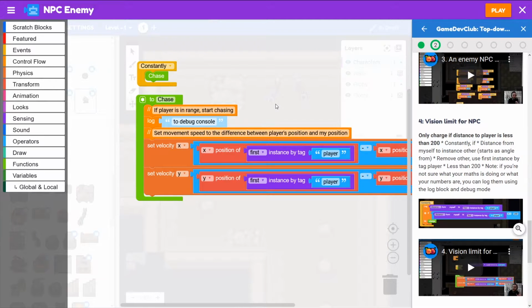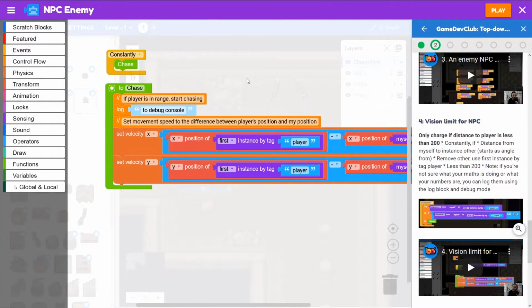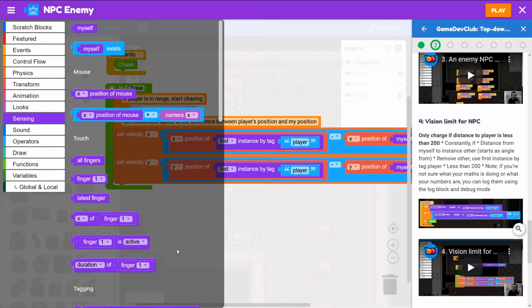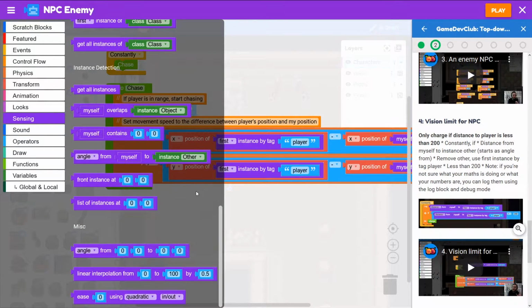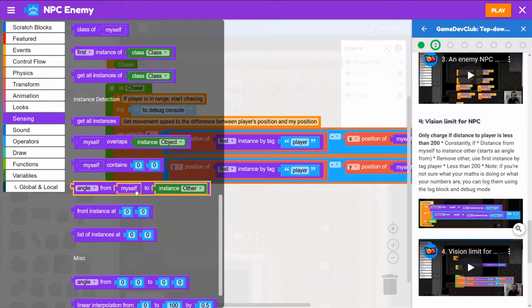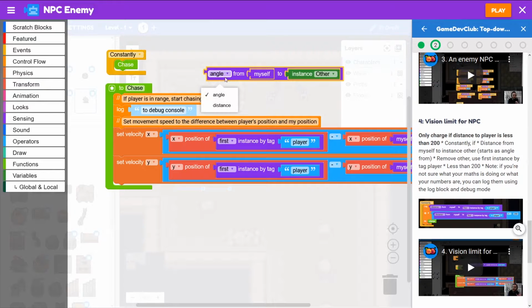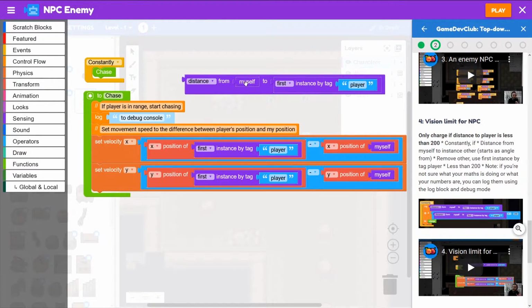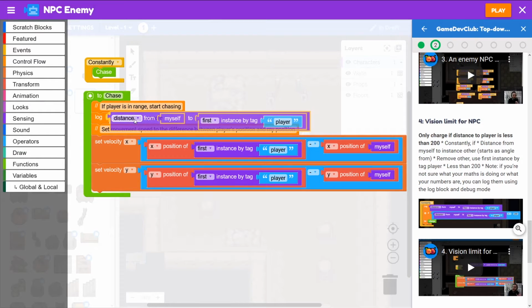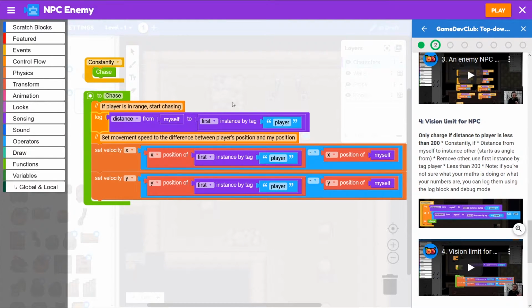So instead of logging this text, I'm going to throw this text away and log what the distance to the player is. I'm going to use that to figure out what a good range is. For distance finding blocks, from sensing down the bottom we've got angle from myself to instance other. We want this block, but we want to change angle to distance. Then this instance other we're going to throw away, and we're going to use our first instance by tag player block. Let's grab a copy of that, duplicate that, and pop it in there. That'll tell us the distance from myself to the player. And let's log that, so now that will appear in our debug mode.